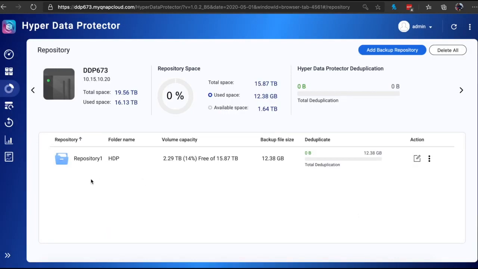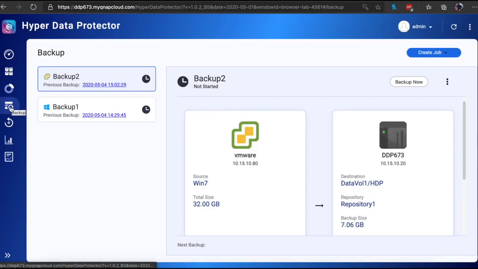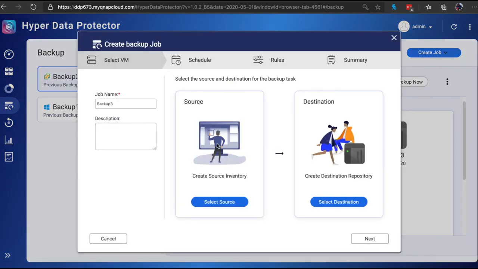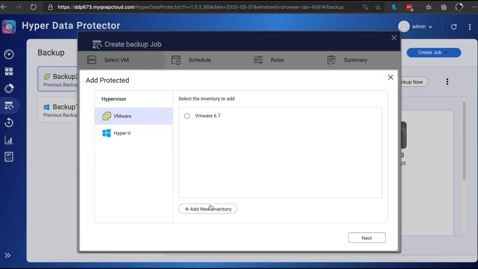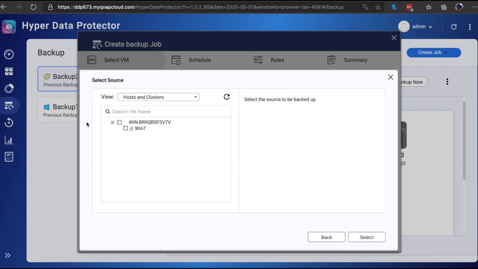Okay. So once you add the repository, and I have added one here, you can start doing a backup job to this. So to back up something, you have to create a job. You can go to the backup option and create a job. I'm going to create a new job just to show you how to back up. The source is where your VMware vSphere or Hyper-V data is. So I'm going to select Hyper-V here. I hit next, and it's going to show you all the VMs you have for that particular inventory. And I'm going to select the Windows 7 here, and then hit next.